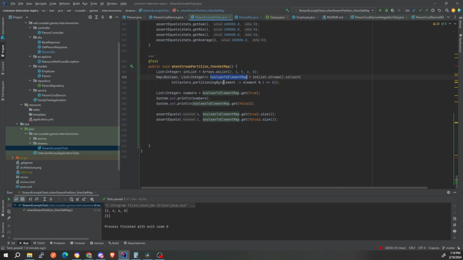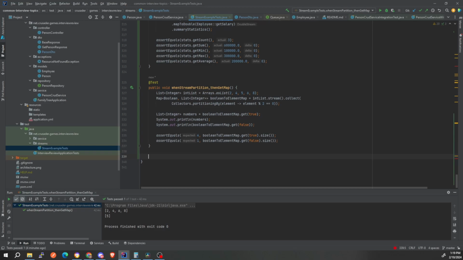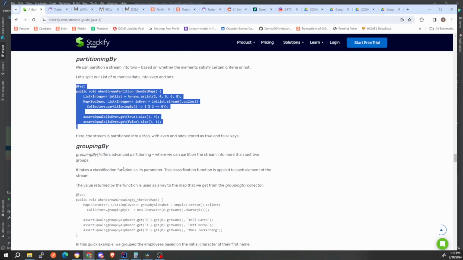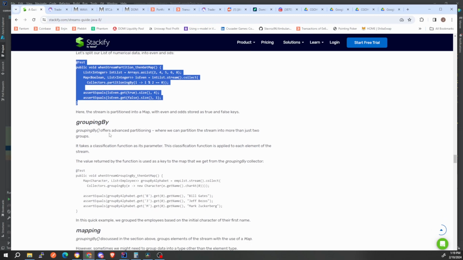What is going on? So let's see if the next test will tell us. All right, so let's go back to this. Here the stream is partitioned into a map with even and odd sort as true and false keys. Grouping by offers advanced partitioning where we can partition the stream into more than just two groups. Oh, okay, so by default, it automatically goes down to true and false.